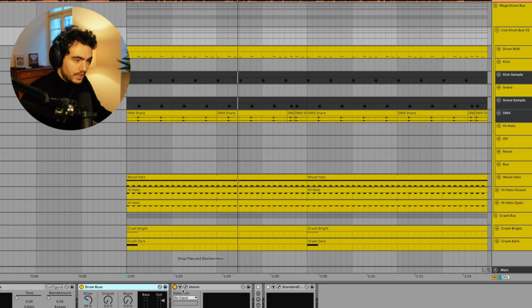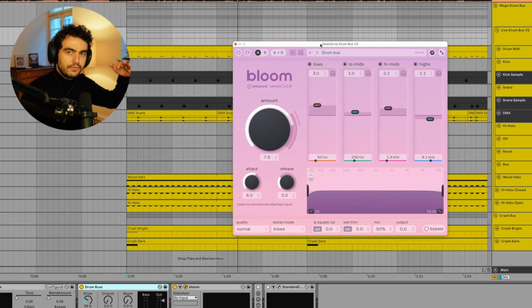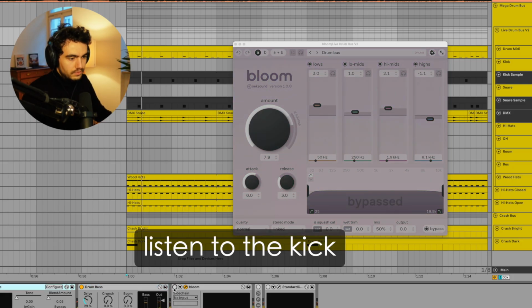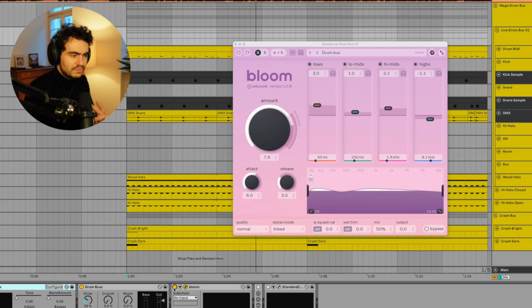Now finally I'm adding some Bloom here. This is just balancing out the frequency spectrum a little bit, and it's also compressing it a little bit. It just sounds much more even.